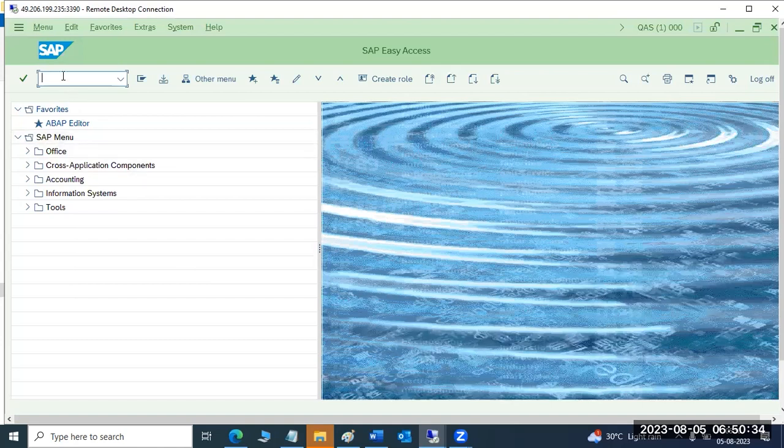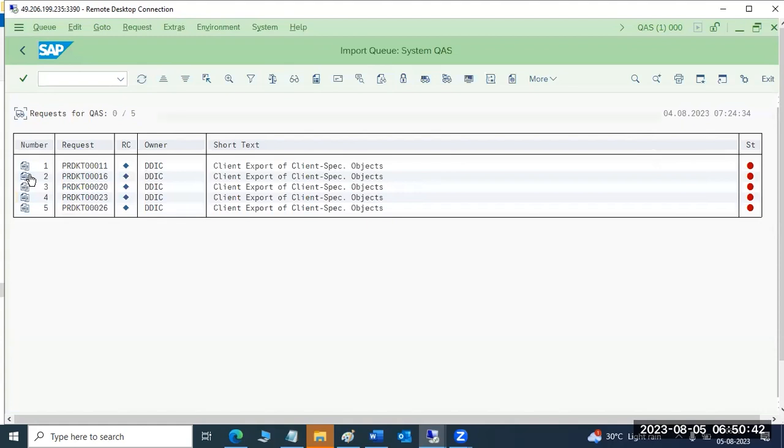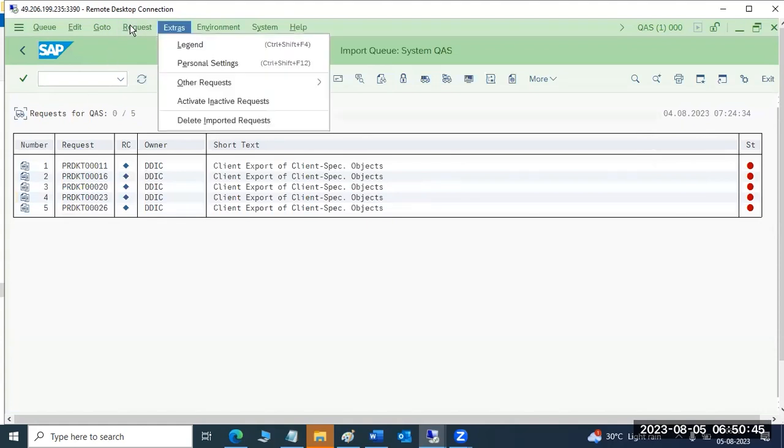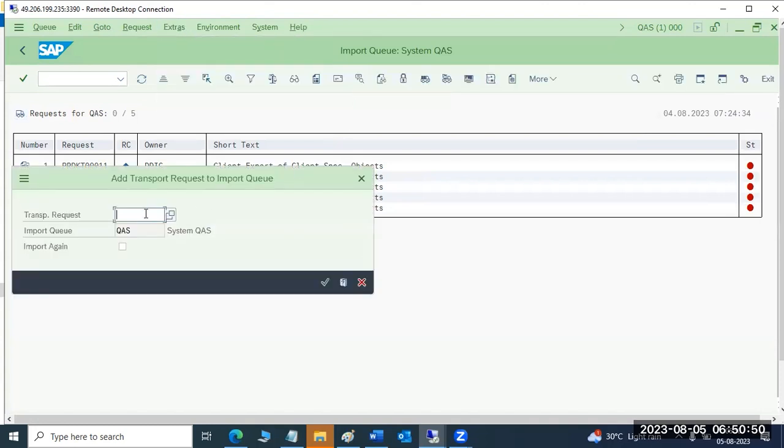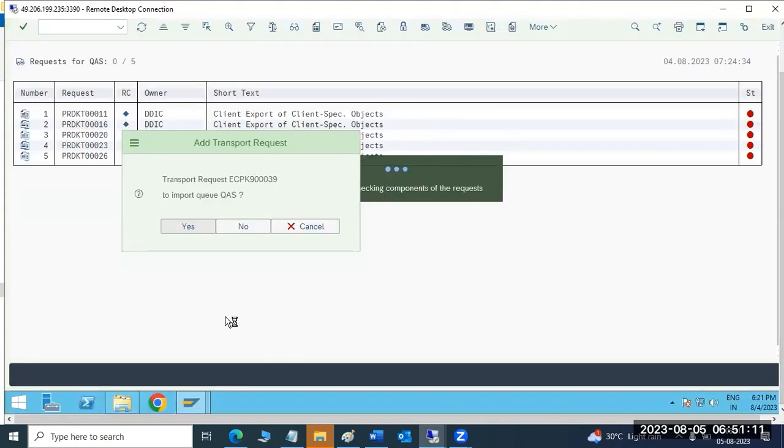So in any client, go to STMS, go to import queue. Then go to Extras, Other Requests, Add. You need to add that request. It is ECP, K900054. No, 39, right? The 39 request. You have to add the request here, then it will be added in this landscape. Then we can import it to the system here.